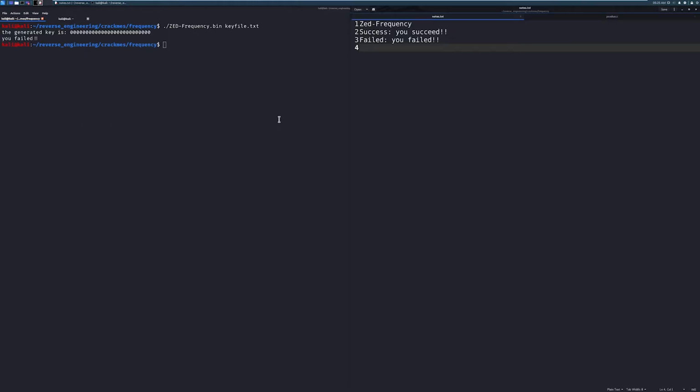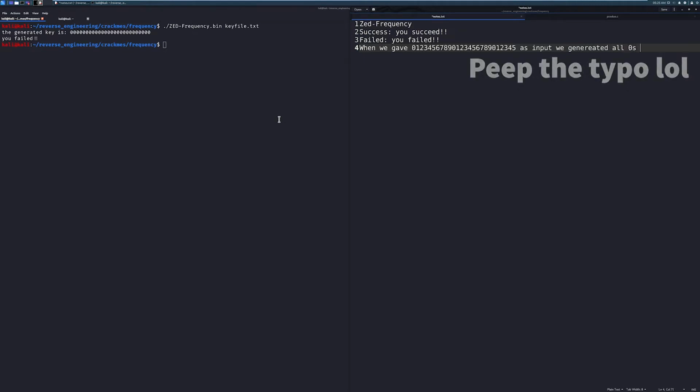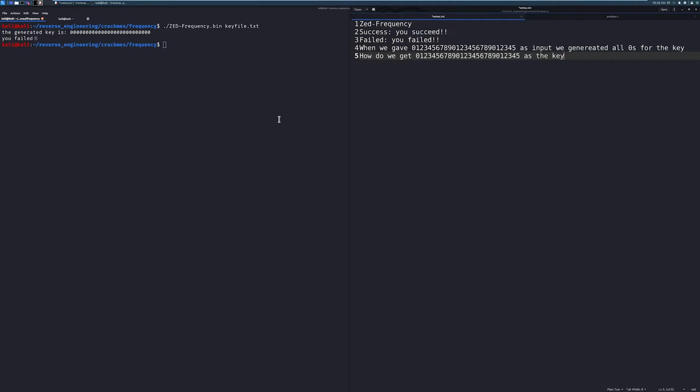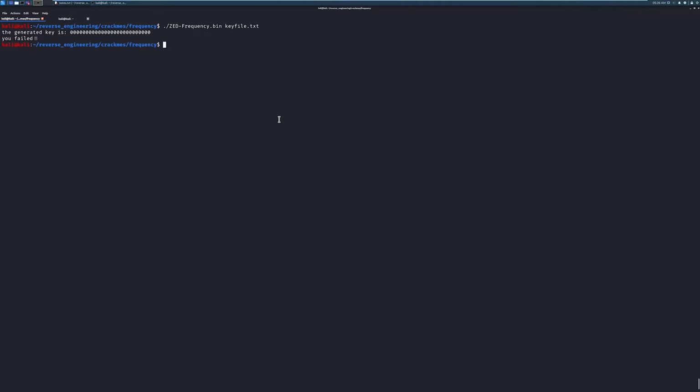But that's okay. So let's note down what we see here, and we see that when we gave this as input, we generated all zeros for the key. So I guess we got to figure out how do we get this as the key. That's what we need to find out. And let's go ahead and open this up in IDA Pro.